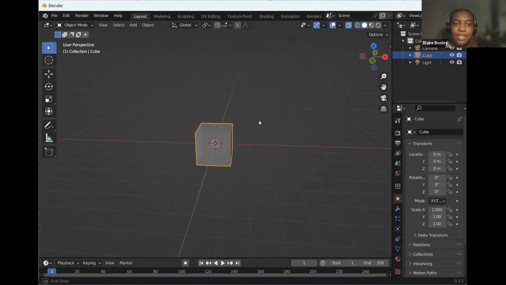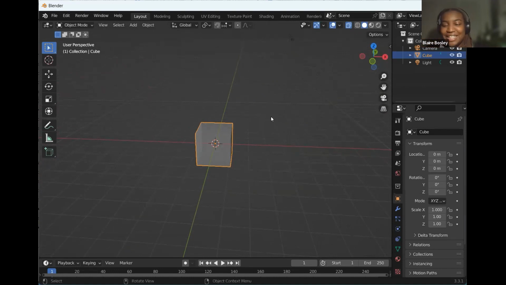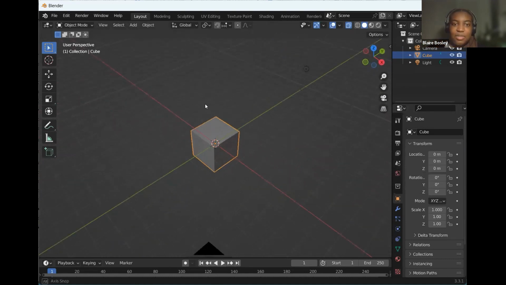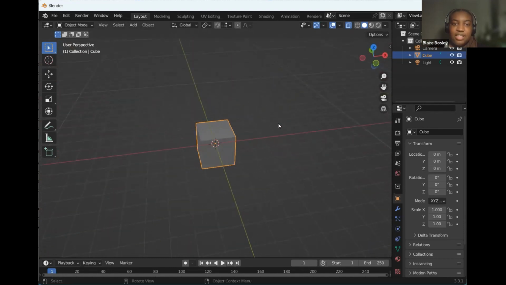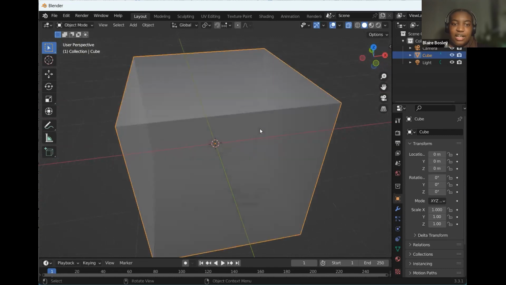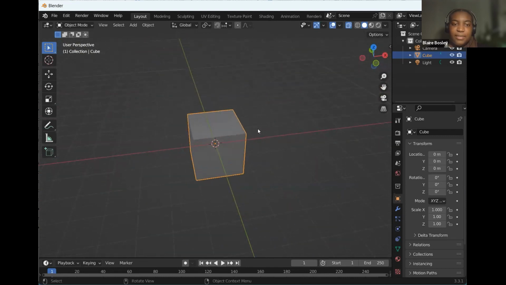If you're having trouble moving around the screen, one thing I'm going to let you know is that I have my middle button on my mouse. When I click that, it allows me to rotate around the screen. I'm using the middle button to roll closer to the object and roll away from the object.